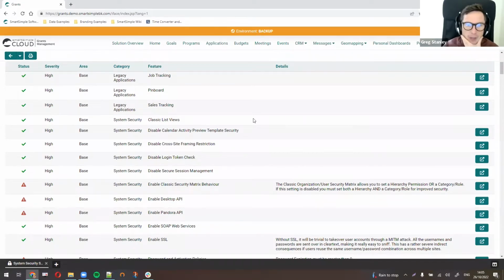So, for example, two that we see from time to time would be the desktop API and the Pandora API. The desktop API is used for initial data import in some systems, so it's no longer required. If your system is live, you can turn that off straight away. The same is true for the Pandora API. It's a legacy construct within the platform that we used before we had the Smart Connect API. So again, you can turn those off.